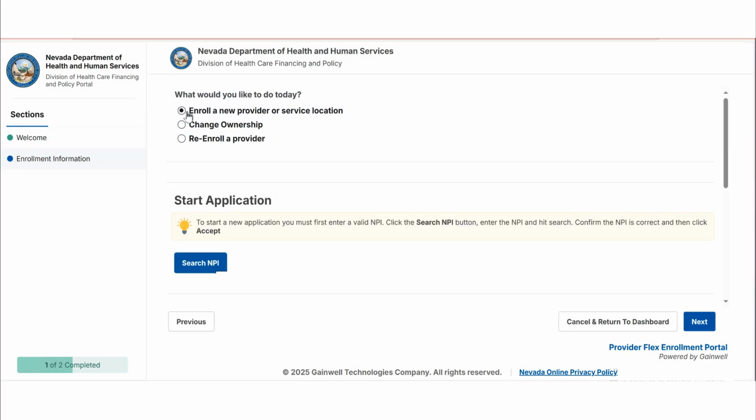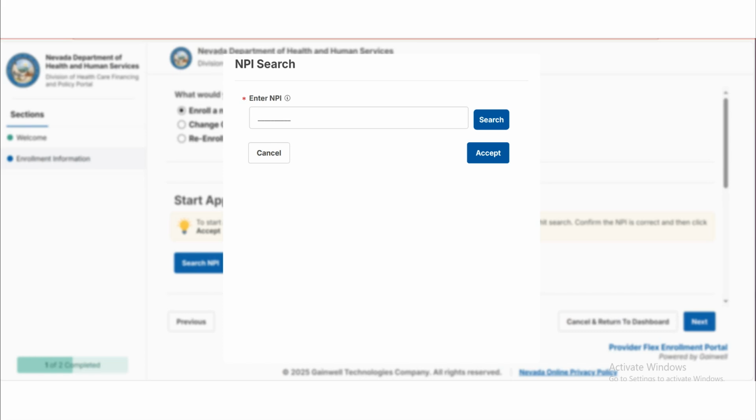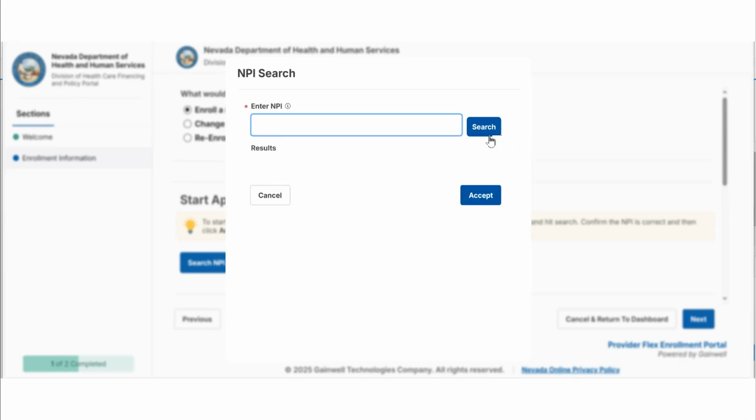As noted, to start a new application, you must first enter a valid NPI. Click the Search NPI button. Once the Search NPI button is pressed, a pop-up displays with a field to enter your NPI number. A best practice is to double-check the number prior to searching. Once you've entered the NPI number, click the Search button. Note, there is an NPI number entered, but for security purposes, it has been hidden in this video.